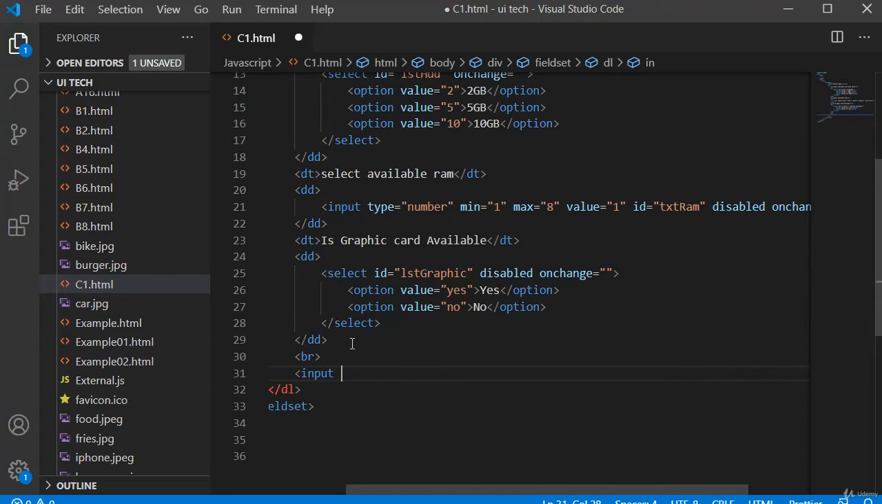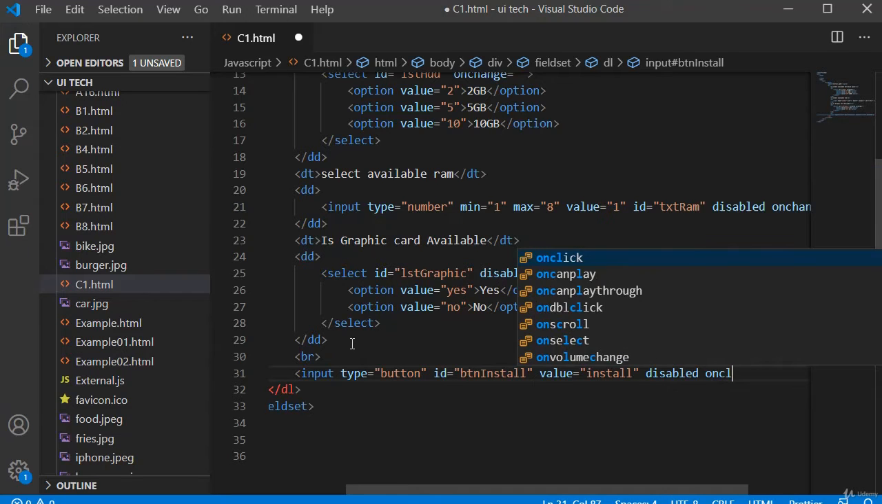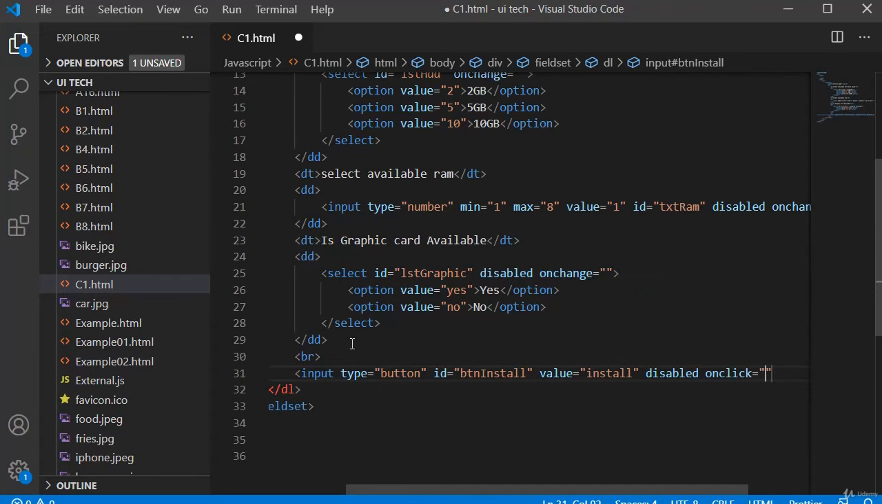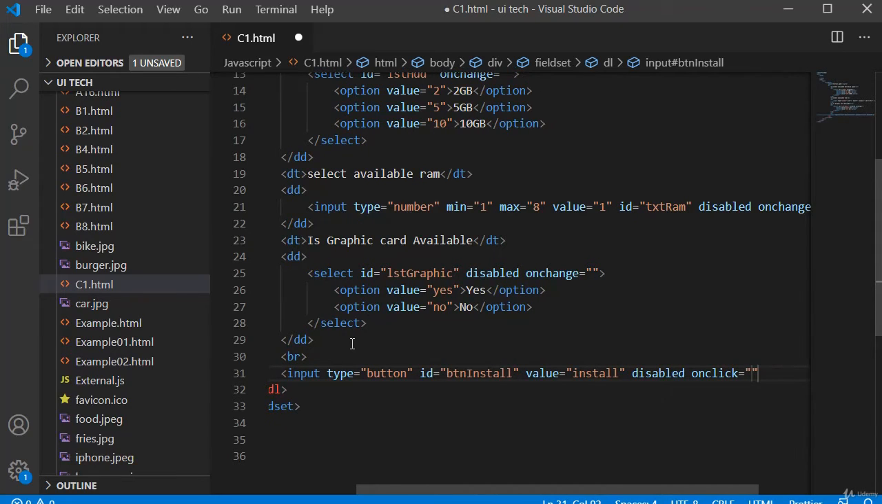Then I will use input tag, type I will give as button and ID I will give as btnInstall. I will give value as install, disabled, onclick install. After writing my function I will call it from this. Just close this tag.